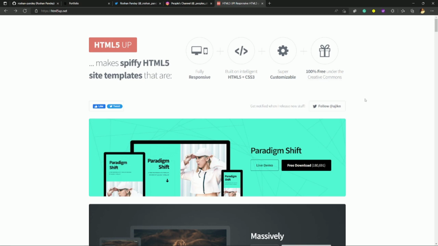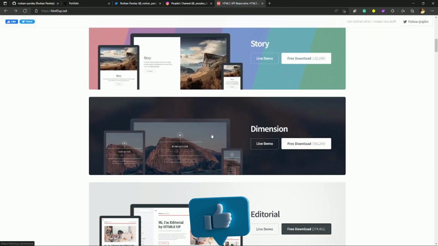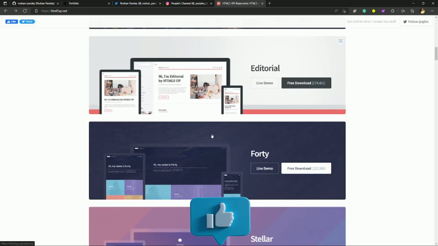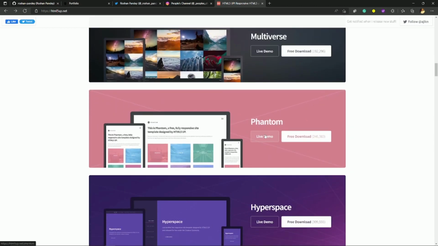Today we will see how you can make a portfolio using Git Pages, and it's very simple because it's a static website and you can download a template from HTML5 UP. It's a very nice platform where you can find so many nice templates for your portfolio. So for this tutorial, let's use Phantom for example.